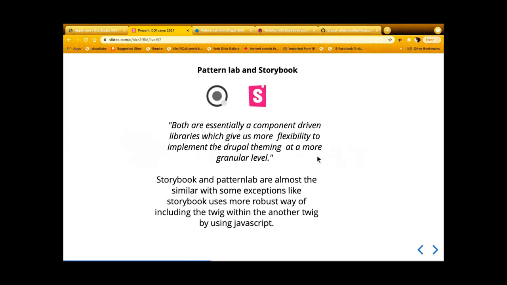There's a definition of what Pattern Lab and Storybook exactly are. Both are essentially component libraries which provide more flexibility to implement a Drupal theme at a more granular level. For example, Pattern Lab uses a structure where we can customize into atoms, molecules, or organisms, and then we can use those in Drupal themes. That's one power I would say Pattern Lab has. The same concept goes for Storybook, but it provides something more robust to include your queries in JavaScript.